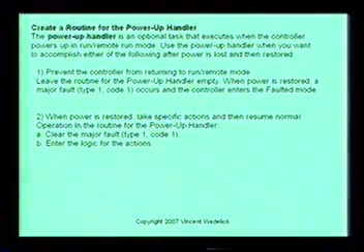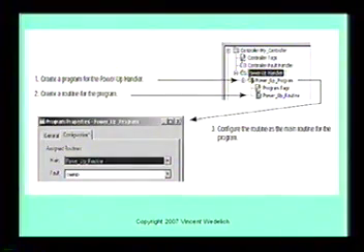Okay, again, so when you do this power up handler, you have the two options here. So here you would go in here and create a program for the power up handler. So you go power up handler, and then create your subroutine, and then go power up routine. Configure the routine as the main routine for the program, and then you're off and running.